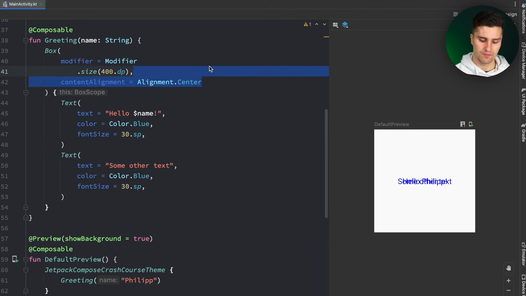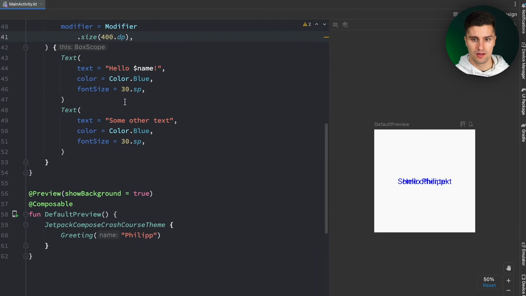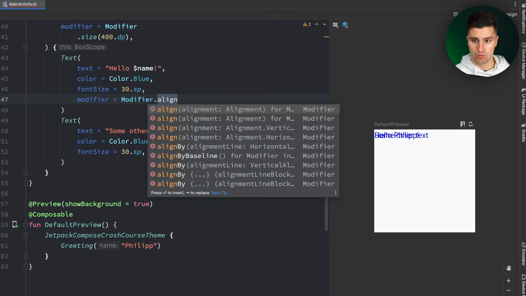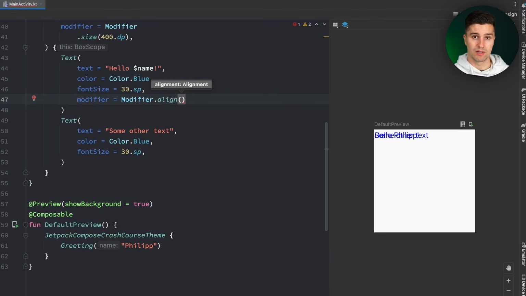If we don't want that, we can also apply modifiers again, just to a certain text here. So we can say this text should now be put in the bottom end corner. So we can say modifier.align, and that modifier is only available here in this box scope, which we have here, because otherwise it wouldn't make any sense.